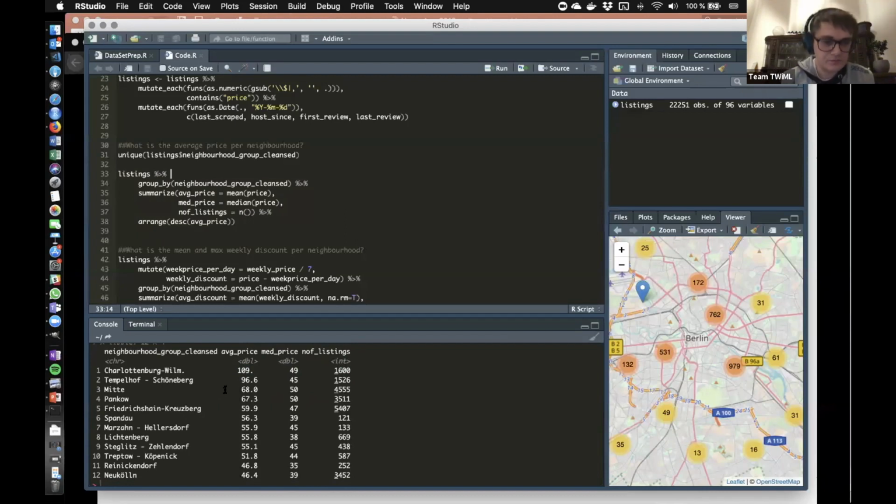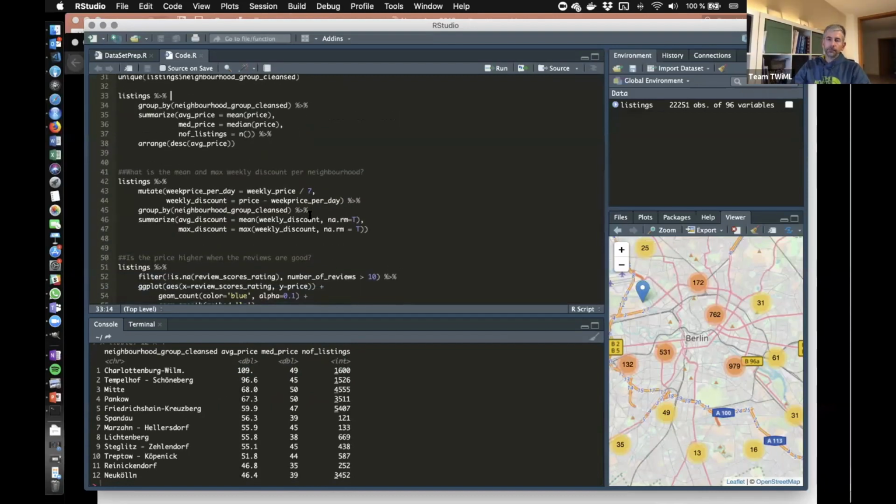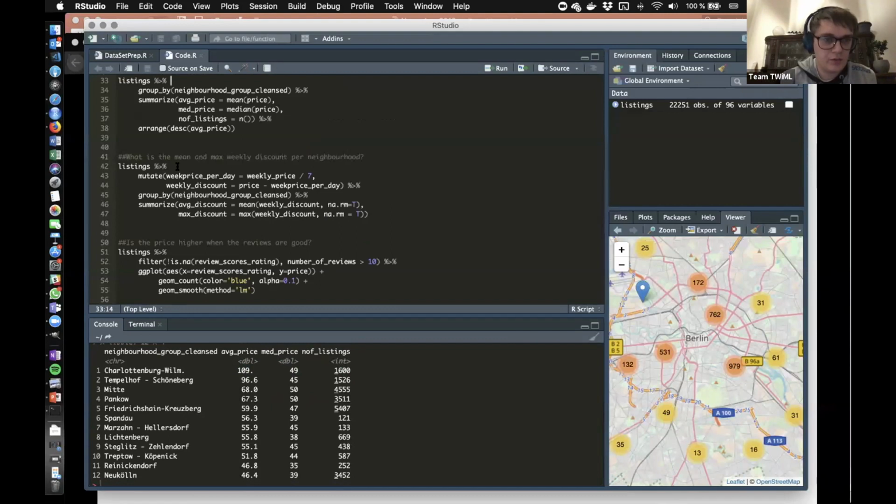summarizing table. Okay, and another question could be, what is the mean and maximum weekly discount per neighborhood? Because when you rent an accommodation for a whole week, you can get a discount on Airbnb. And so we first take the whole listing, so the complete table, and then we say mutate. Mutate is to create new features, so for feature engineering. And we define the new one as week price per day. And we take the weekly price and divide it by 7, of course.